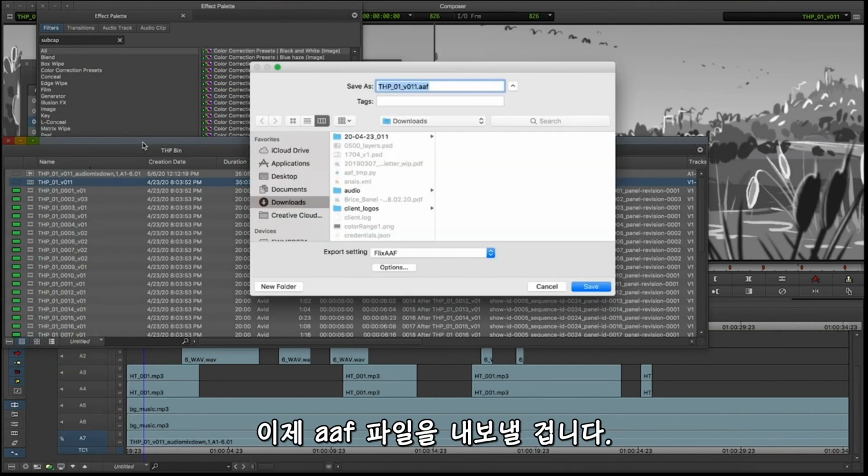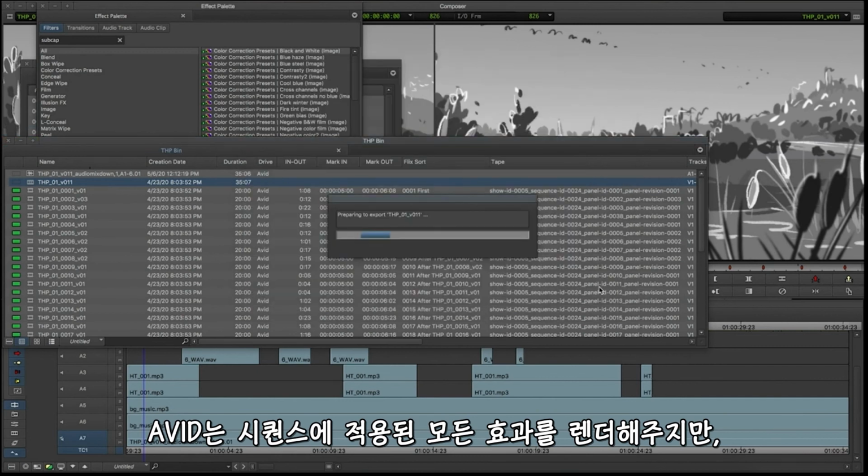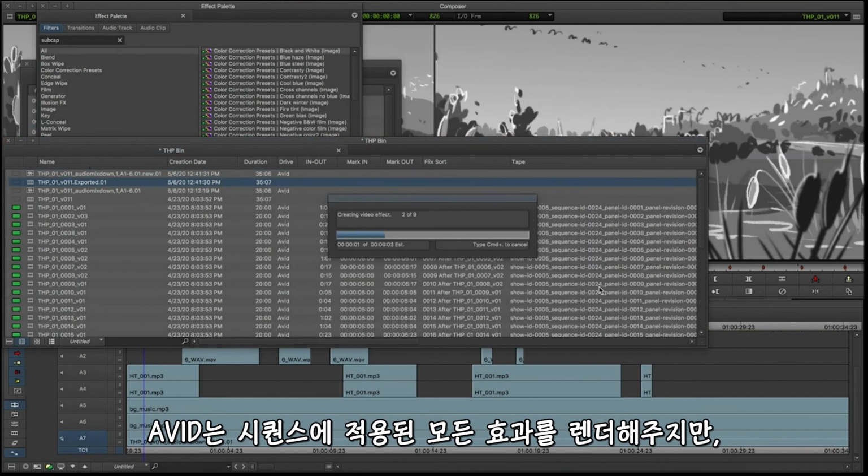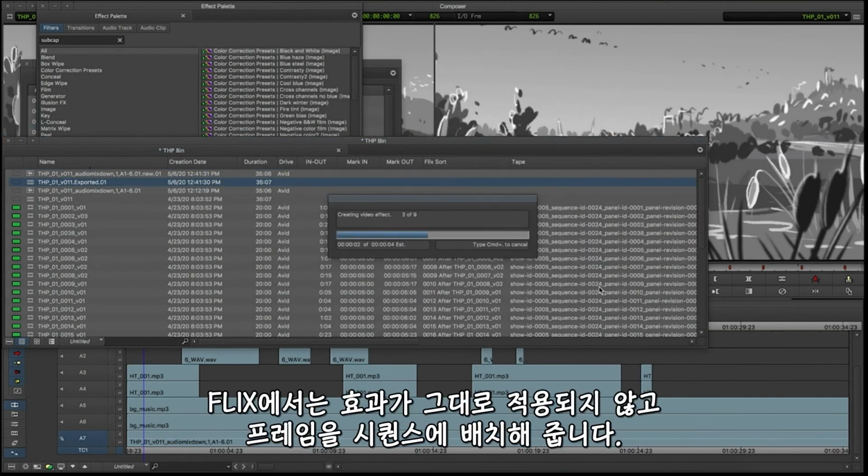From that point on, from Avid, I'm just going to export a single AAF file. Avid will take care of rendering all the effects that are on that sequence, just so that Flix can just read the AAF. Whenever there's an effect, it will grab those frames in and place them in the sequence where required.